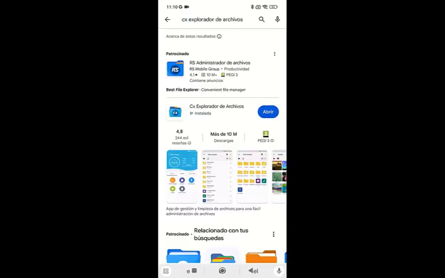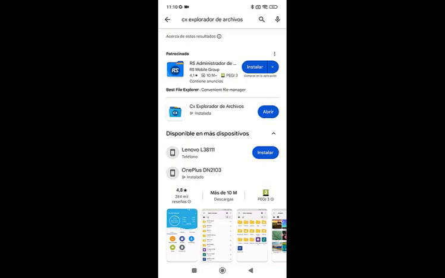So now it comes out. In this case I already have it installed, and it is the CX File Explorer, so this must be installed on both devices. First we open the place where we have the file to send, so let's go here on the mobile.